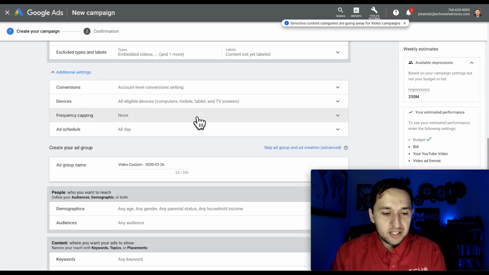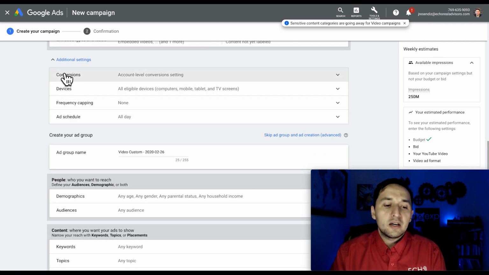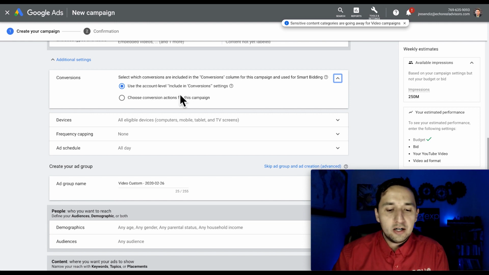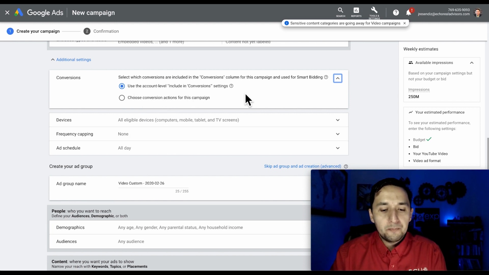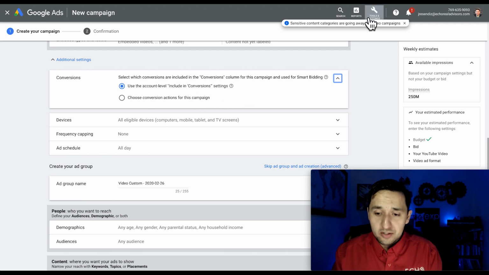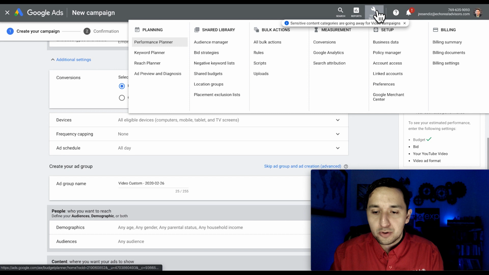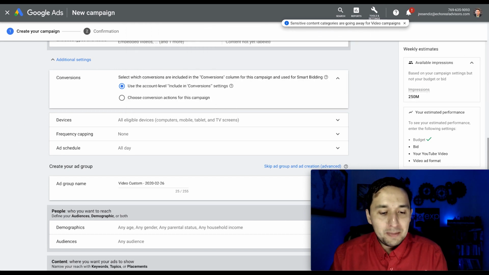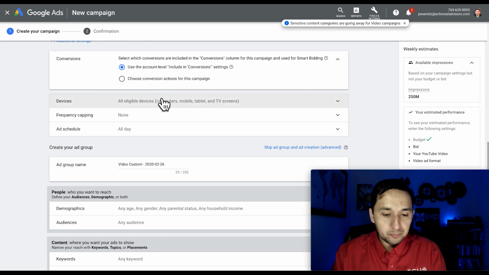And then just so you see the different settings. If you have different conversions, you can select individualized conversions right here or use the account level conversion settings. For our purposes, I didn't set up a conversion, which, to do that, it's very easy. You go to tools and settings and set up a conversion right there. So we're not gonna mess with this at this time.